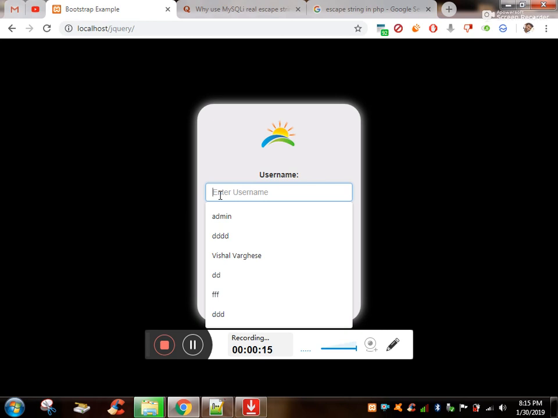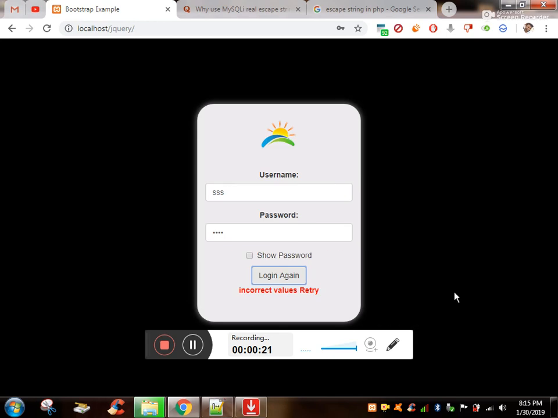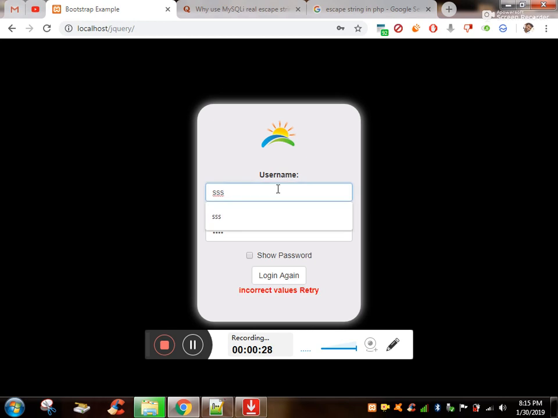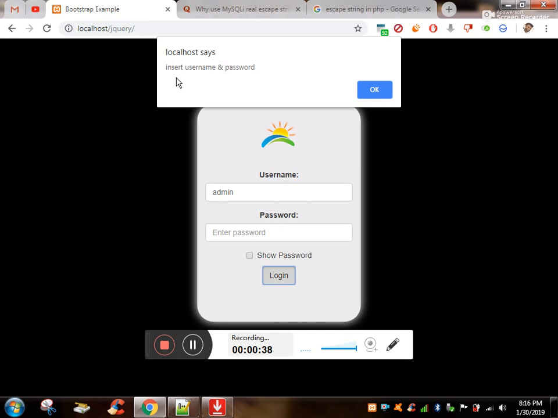If I type a wrong username, as you can see it shakes and says incorrect value. Retry, and also the login is changed to login again. Let me show you. Now it's just a login. If I type only the first value, which is admin, and click on login, you'll see it says insert username and password. We have missed the password, that's why it says input both the values.